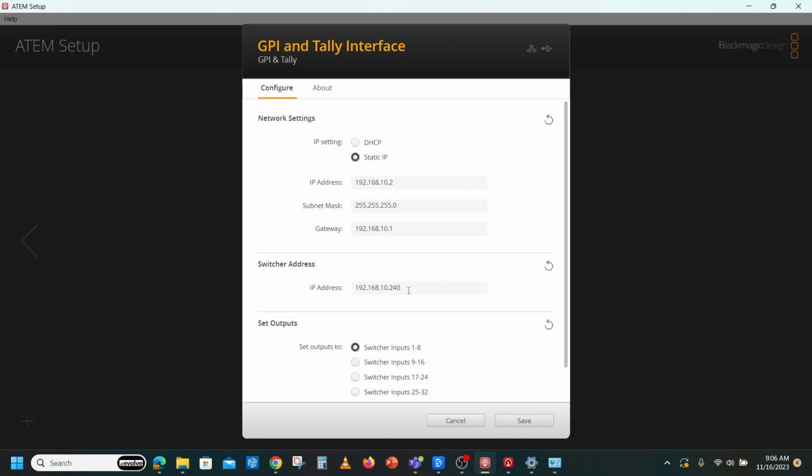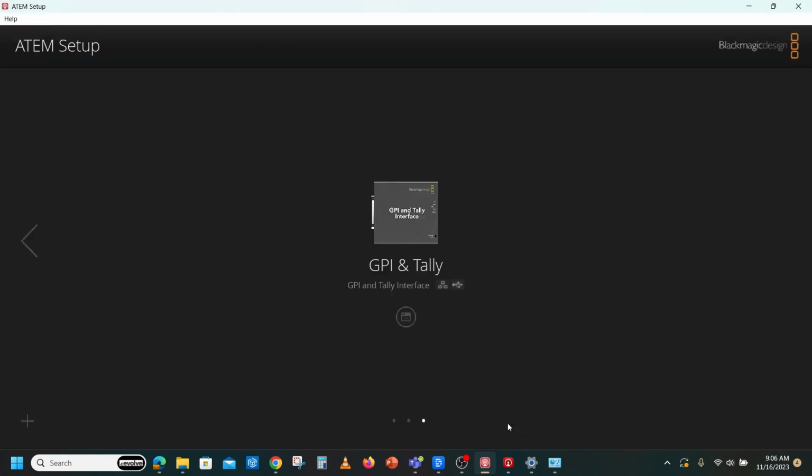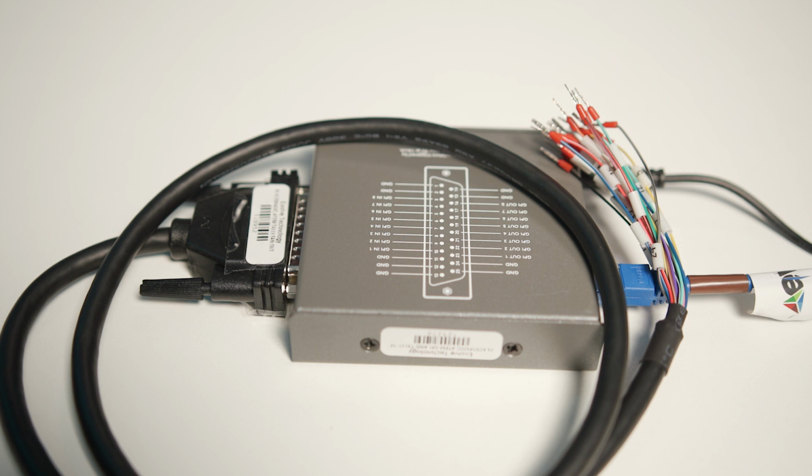Tallys should be set to 1 through 8 for one interface, 9 through 16 for two, and so on. Now click Apply. The interface is ready. Close ATEM setup and disconnect your USB cable. Connect the Tally interface to the switcher through your network switch. Follow the pinouts on the back of the interface and connect with a DB25 plug.